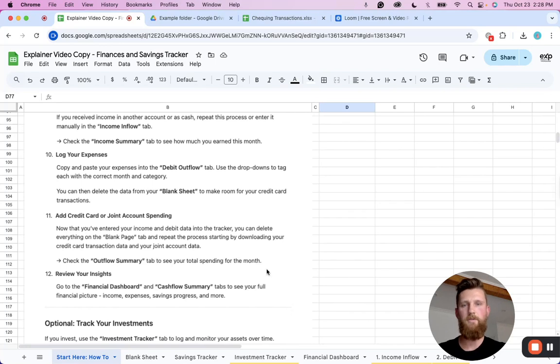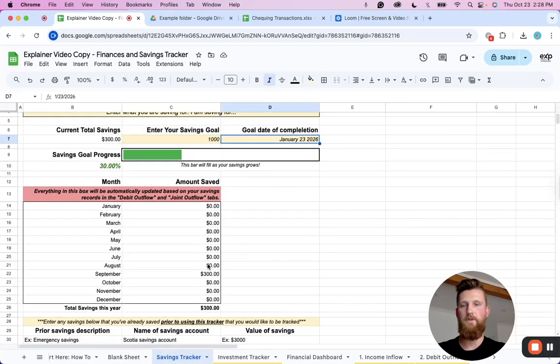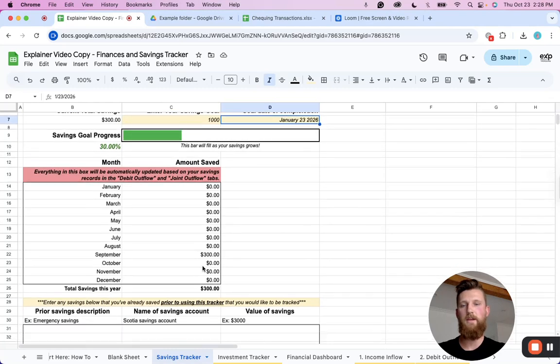So that's how you clean up your bank transactions and input them into the tracker. Quickly going through the savings tracker, it's going to show you every month. So September we saved 300, and it's going to add that all up for you.